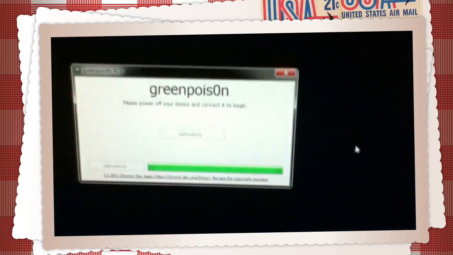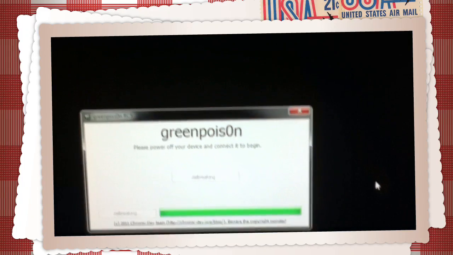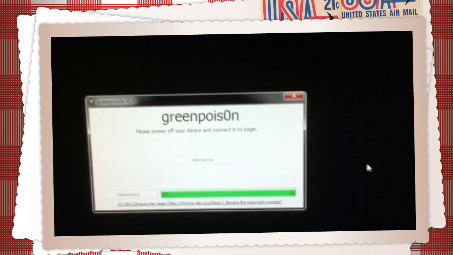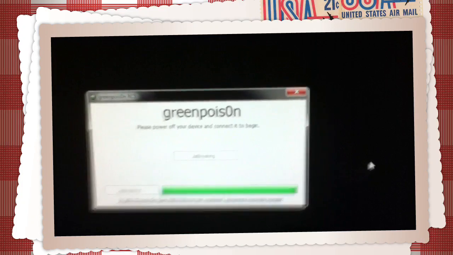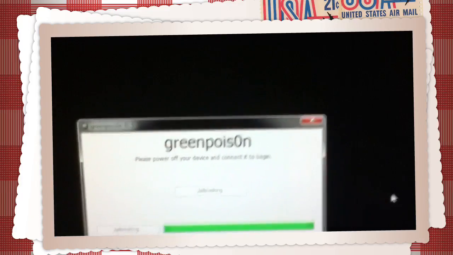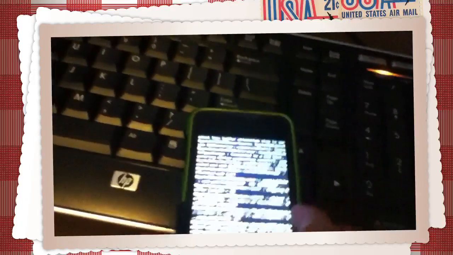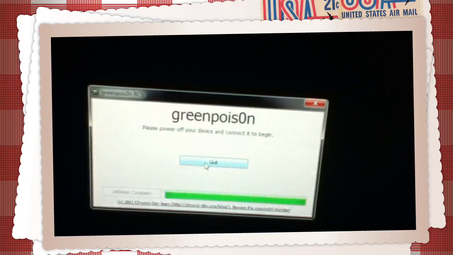Alright, so it's downloading everything. It does take a while, so you just gotta be patient. Alright, so it's mainly done, so all these codes should come up on your iPod, like that. And it should say quit on your computer. Then all these codes should come up, so you just gotta wait for that.